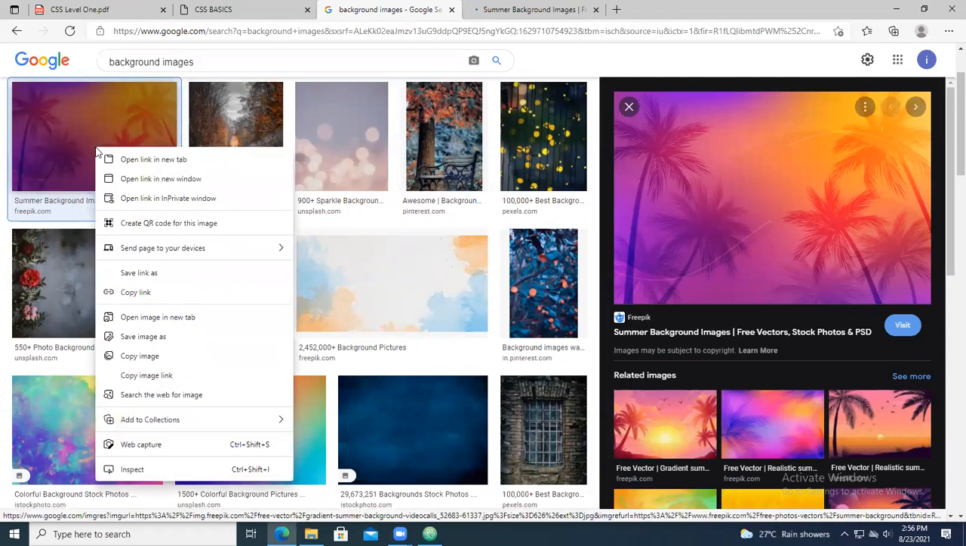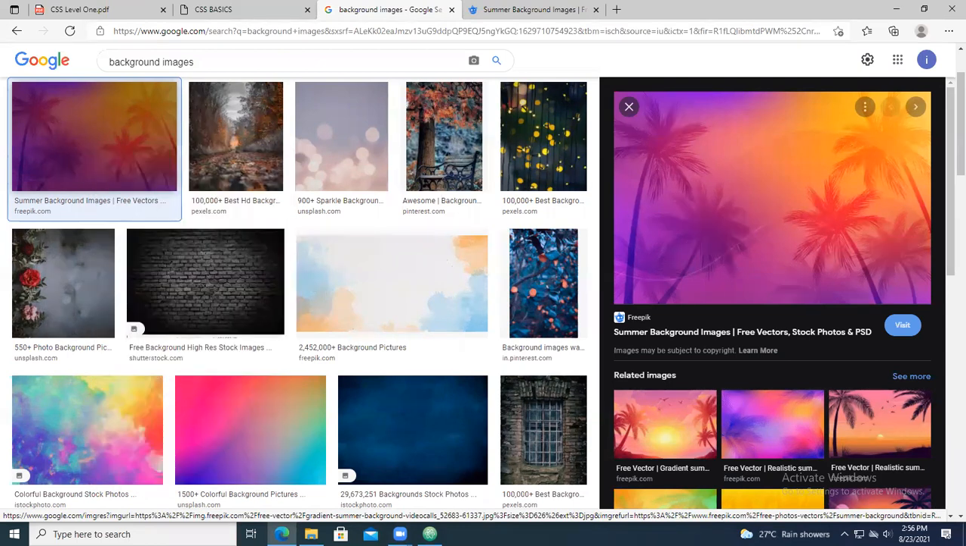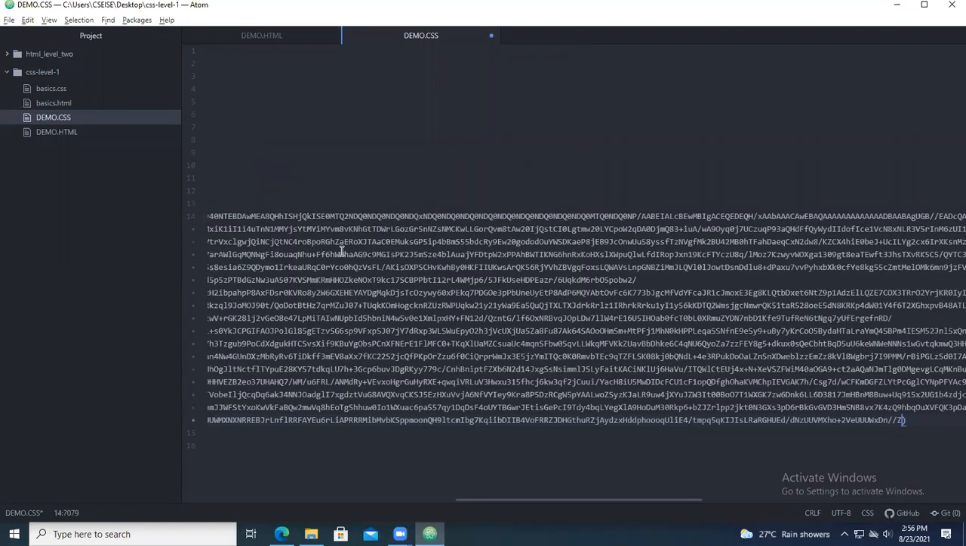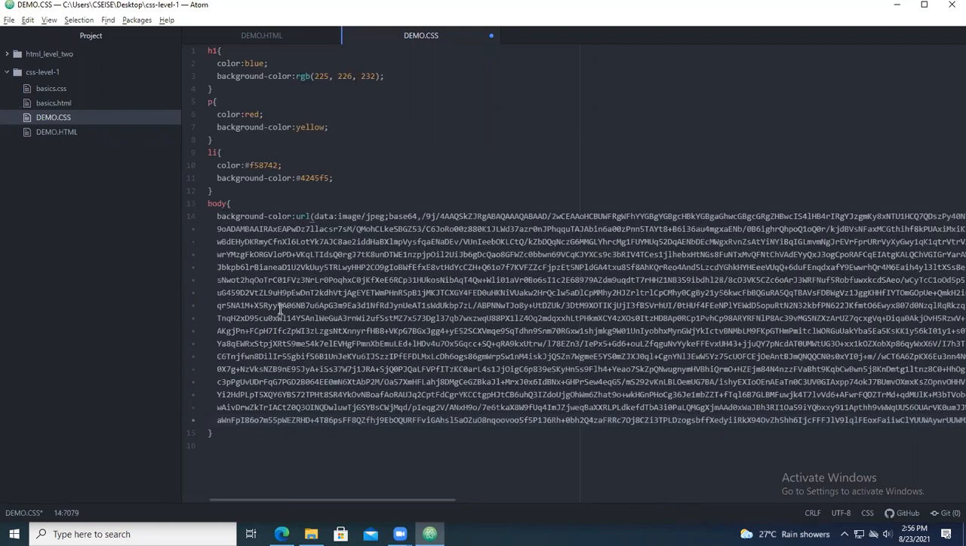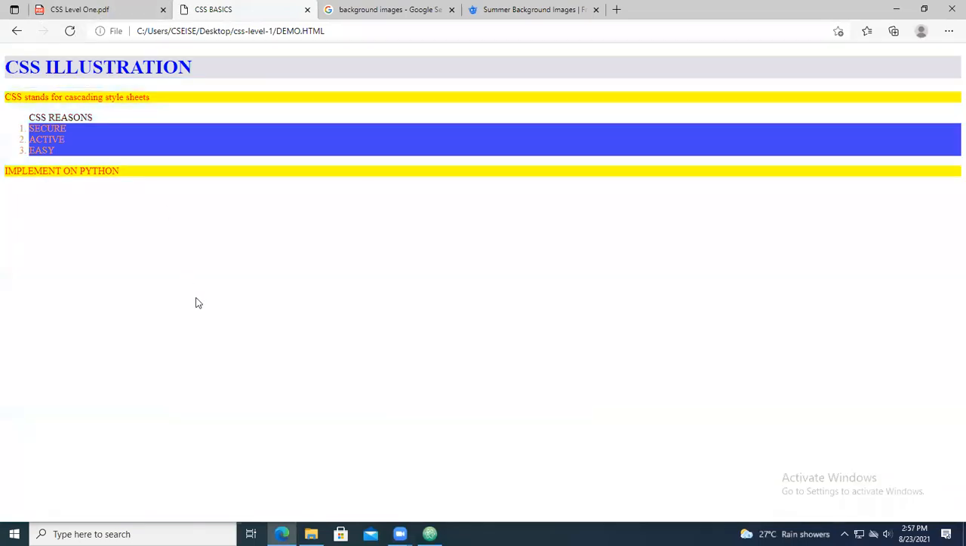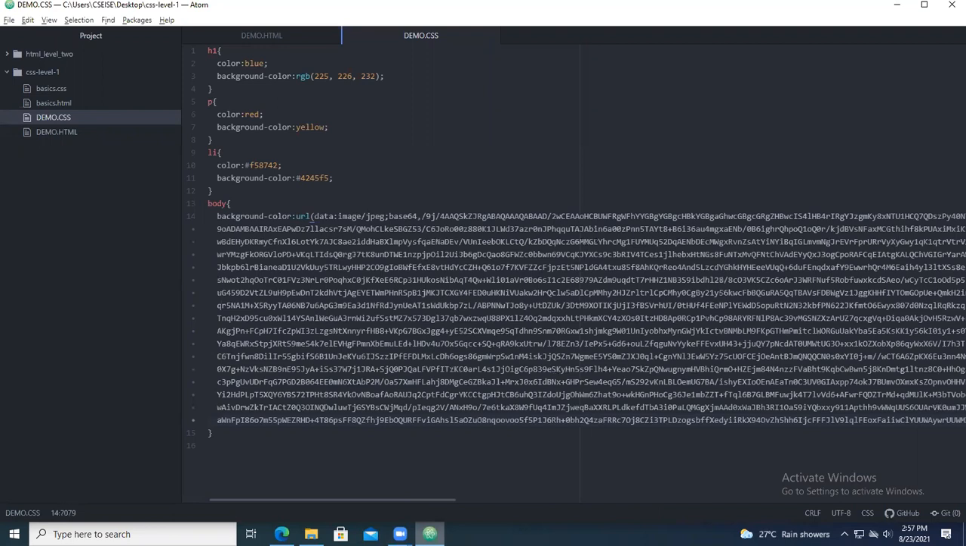Right click. So you can go with a copy image link or copy link. So you can have a copy image link here. Go for this. So in place of this one, you give URL. Inside the URL, you paste that particular content. Now you save the content and refresh your page. So you will be getting like this.